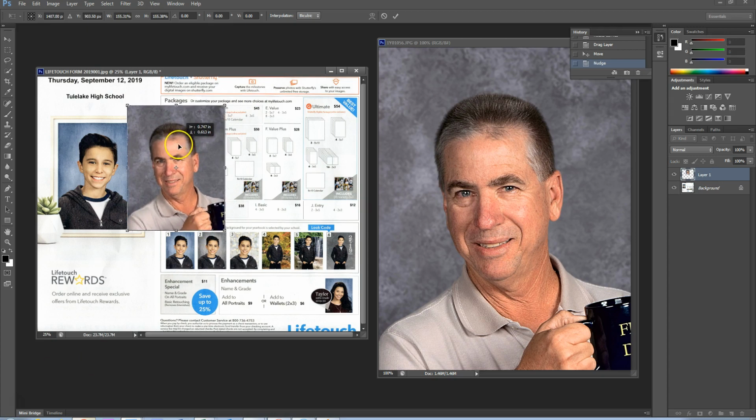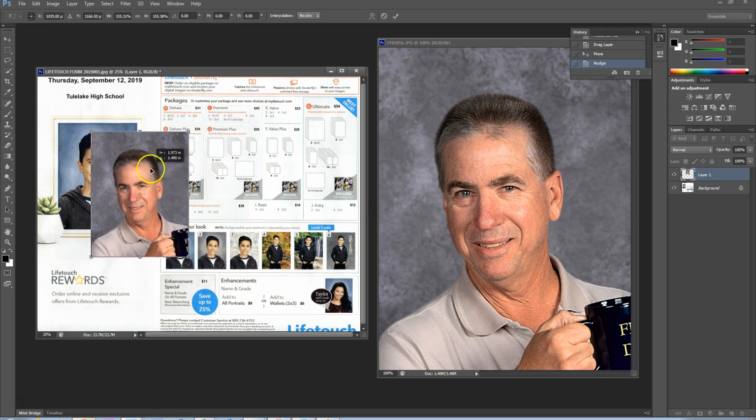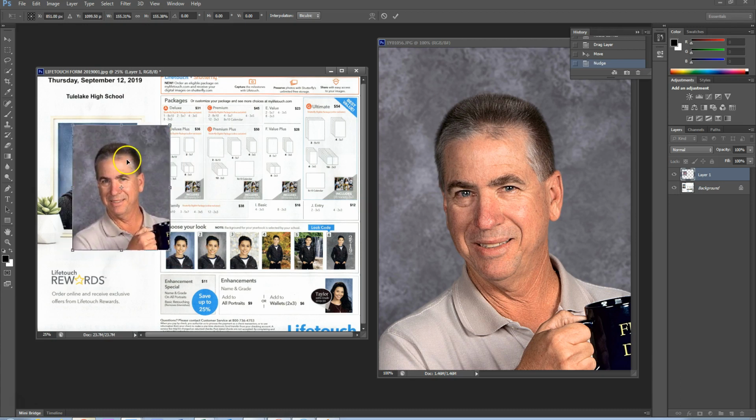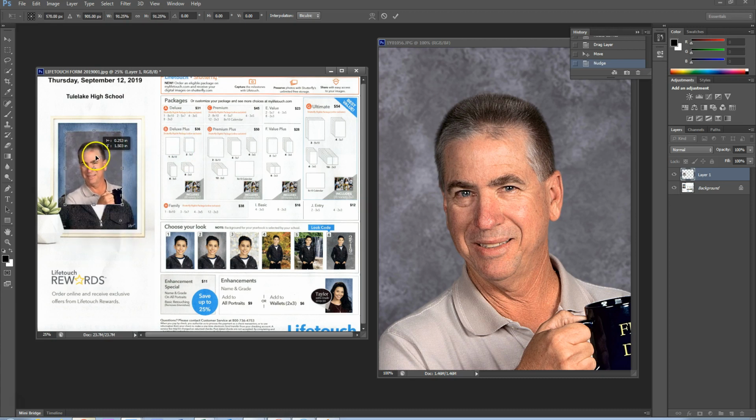So then we're going to want to replace that. We're going to bring it over here and use the Lifetouch brochure picture as a guide to see what size we want to make this. We might have to do some interesting tweaking on this. I'm still maintaining that scale. So that fills it up right there.